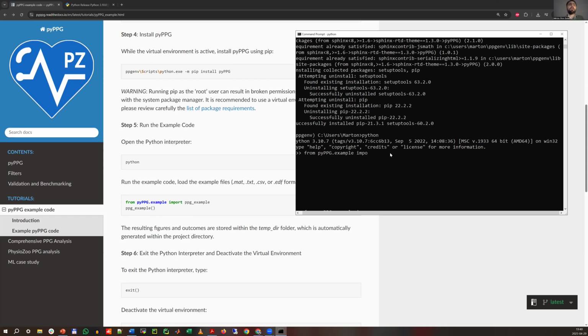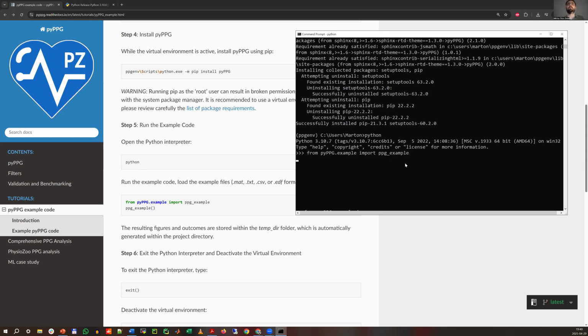So, from the pyPPG toolbox, we import the example module, and we import ppg_example. It takes a few seconds. I hope that it works for you too.